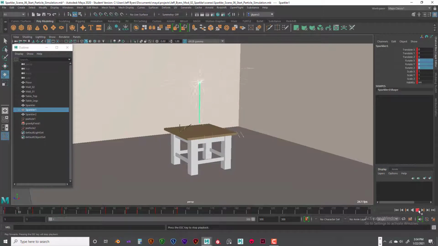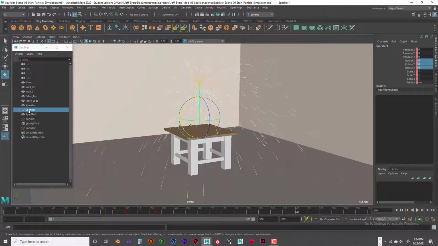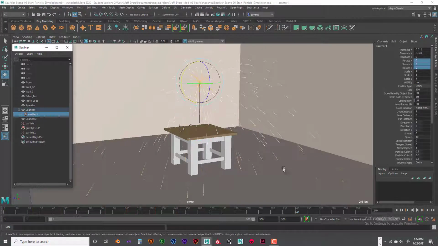Okay, so how do you do that? Let's go ahead and play the animation. Everything's looking pretty good. Alright, that looks pretty good. So we're going to start having it die off about 240. At frame 240, I'm going to go to the emitter. You can see I don't have any real keyframes on this. So I'm going to go in here.